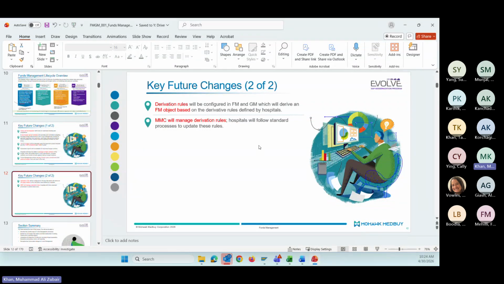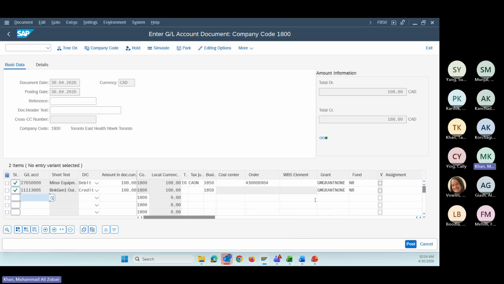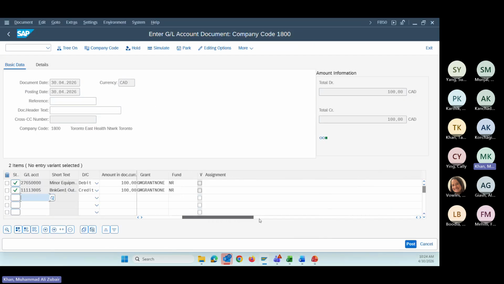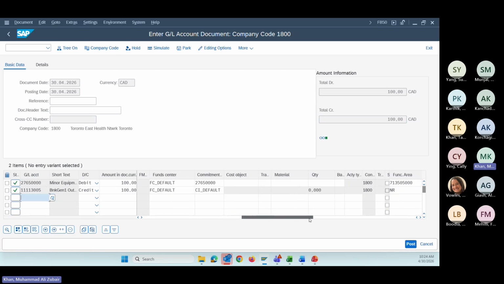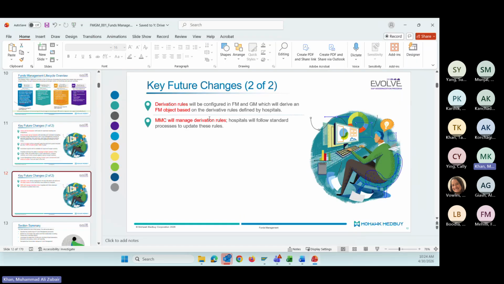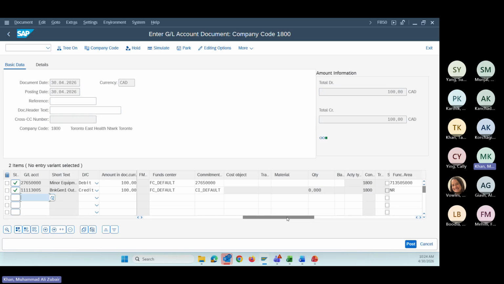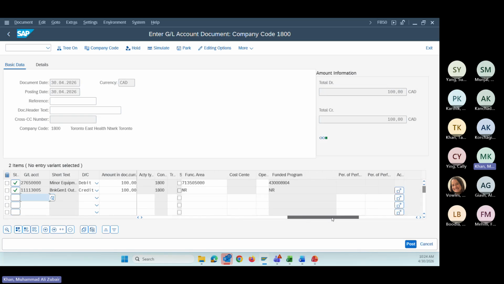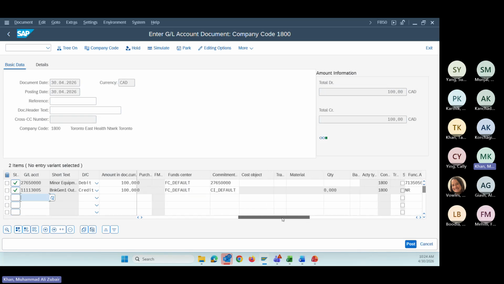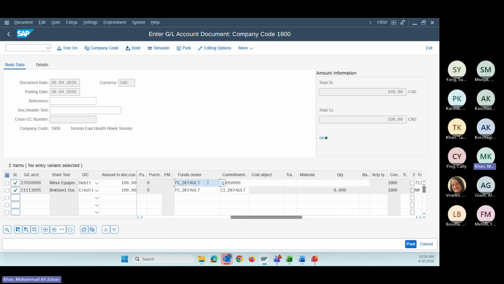Okay, derivation rules. Using these derivation rules, the system will automatically populate these entries. The new entries you will see now everywhere in S/4HANA are coming because of derivation rules. And again, derivation rules are maintained by MMC, so don't worry about this. You can always change the derivation according to your requirement. If you want to change something, like the fund center, you can just delete it and mention your fund center. But these are the default values.